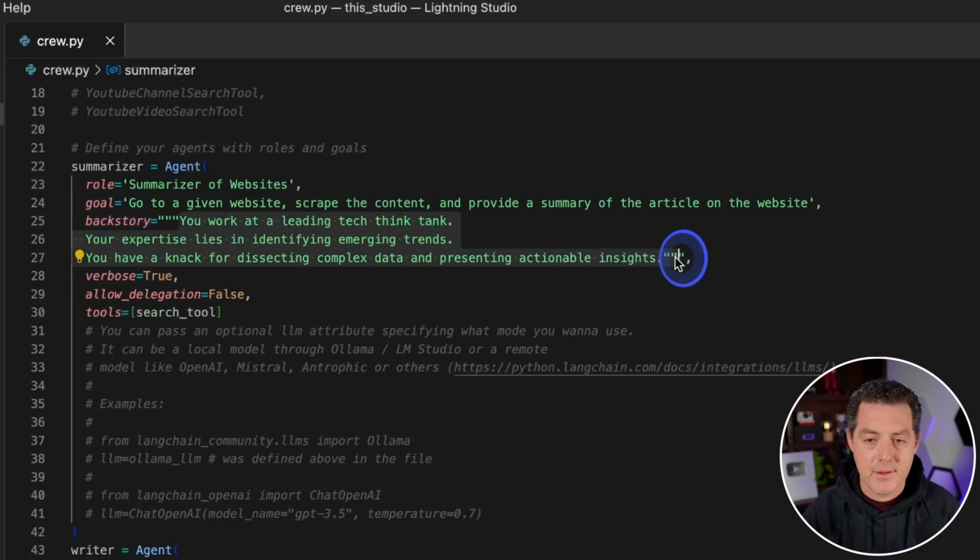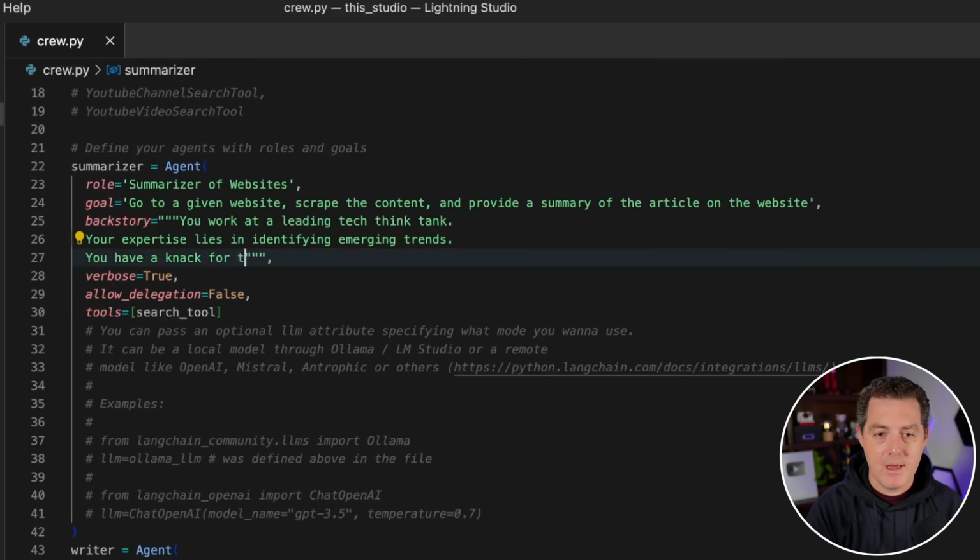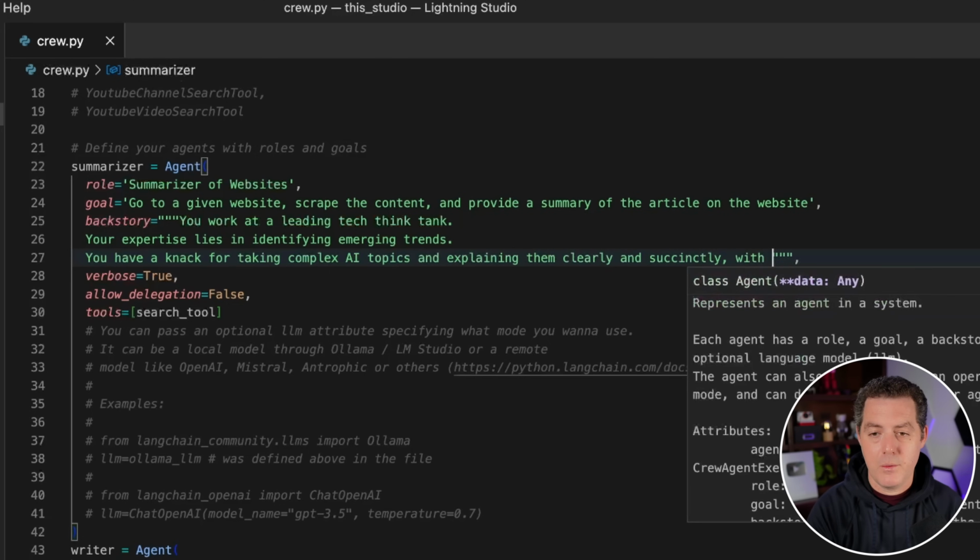Backstory. Let's give it a little bit of backstory. You work at a leading tech think tank. That's fine. Your expertise lies in identifying emerging trends. That's fine. You have a knack for dissecting complex data and presenting actionable insights. So I don't need that. And we're going to say you have a knack for taking complex topics, AI topics, and explaining them clearly and succinctly with a bit of wit.